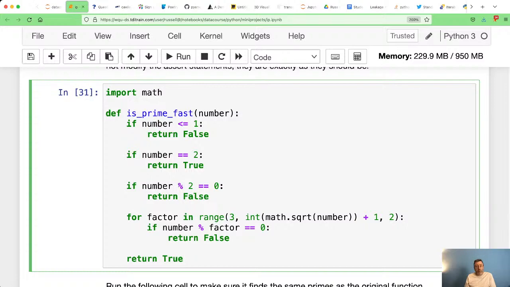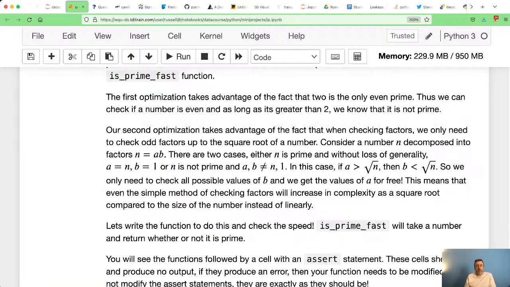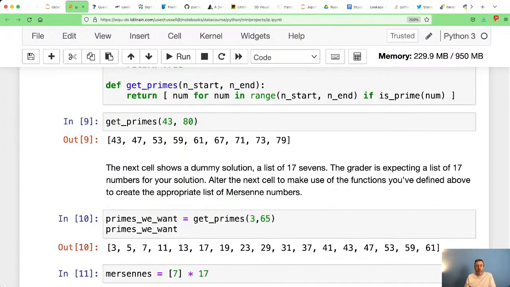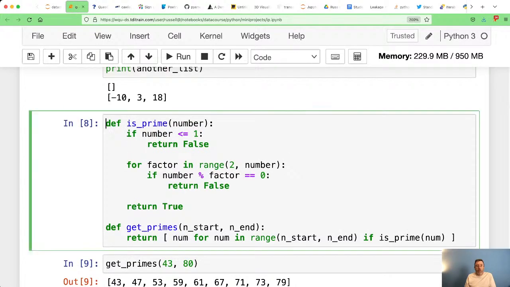Right, if we think about the running time, so we had this is prime function up above. If I'm checking to see if a number is prime or not, I more or less have to check almost a number of factors equal to the size of the number itself.